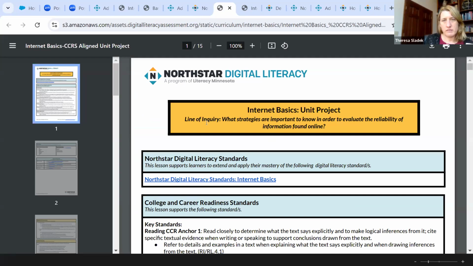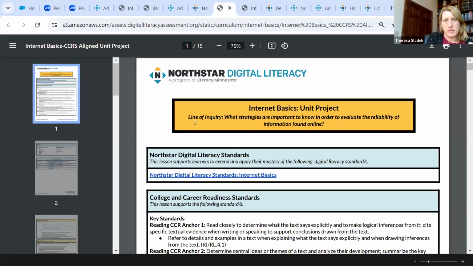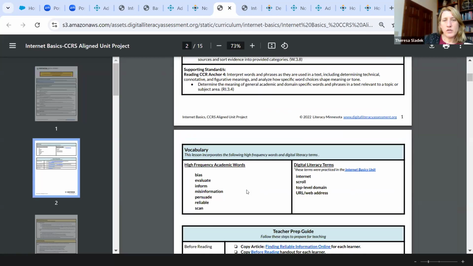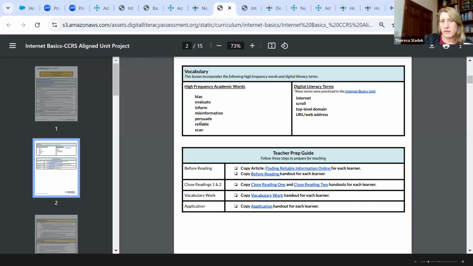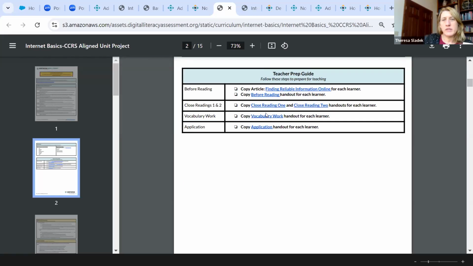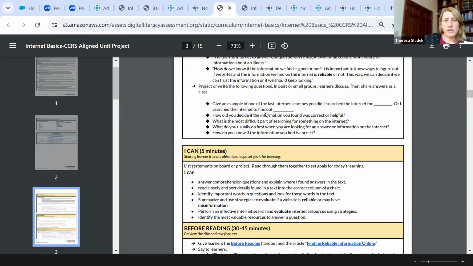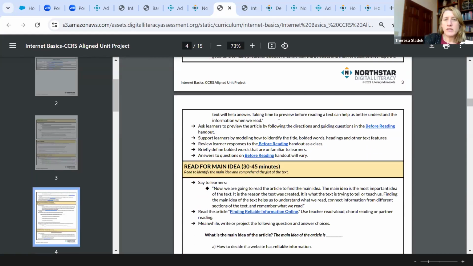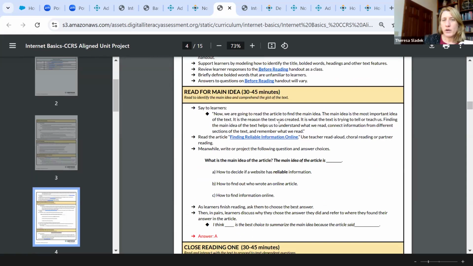And trying to get this a little smaller so you can see. What it does is it would tell you what high frequency academic words are being used here, what digital literacy terms. If you wanted to, you can have them go through this in terms of reading comprehension. I don't think that's what your project is about. So if that's not what you're doing, on their own, you would just have them read the paragraph.